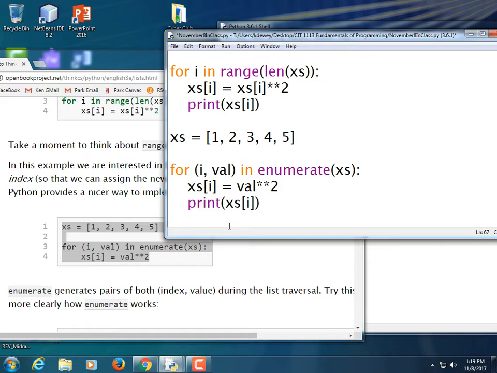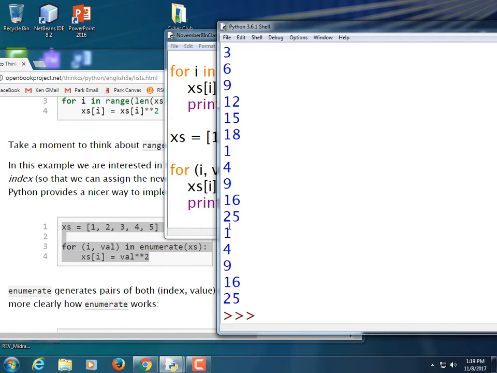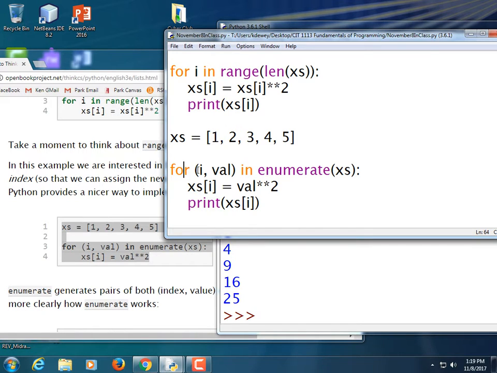Okay. So when we run this one, we get 1, 4, 9, 16, 25. We get the same thing. But the way this works, it actually goes through and keeps track of the index plus the value. So this one here has an index of what? 0, value of 1. And this is index 1, value 2, index 2, value 3. So we can separate them out.